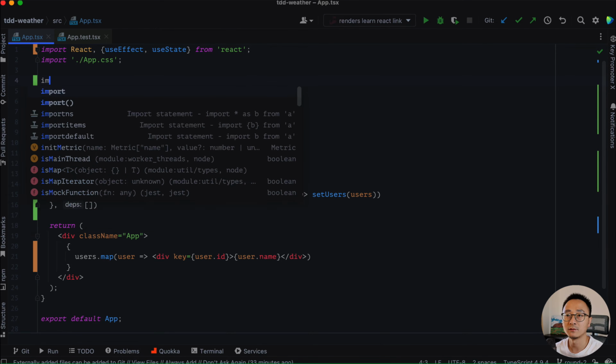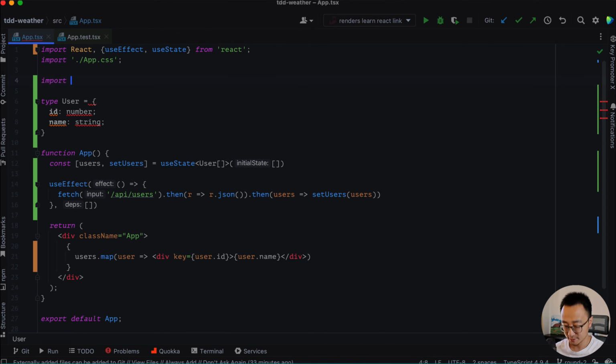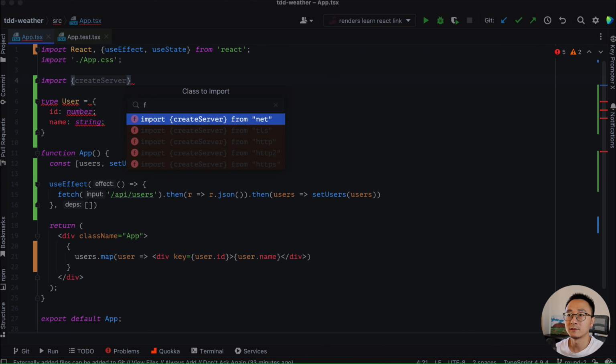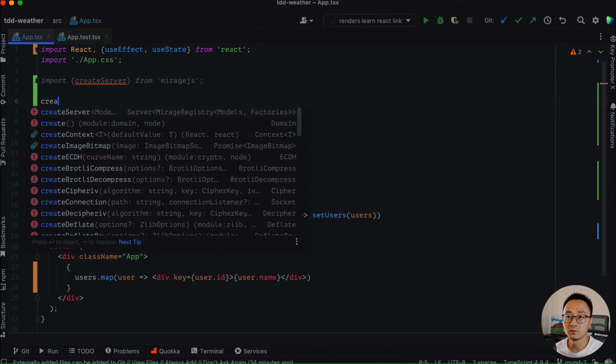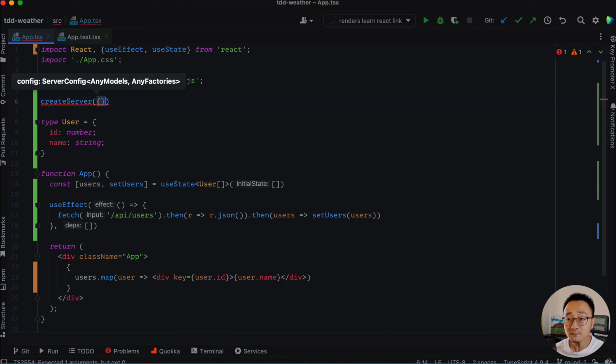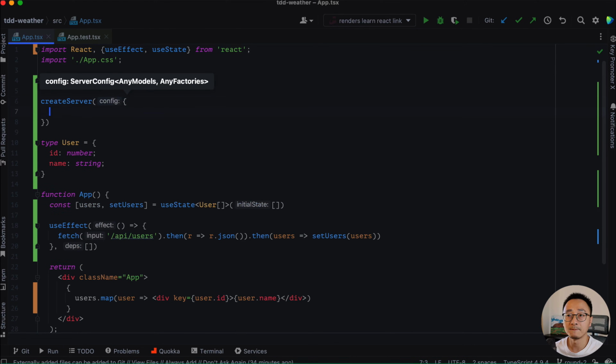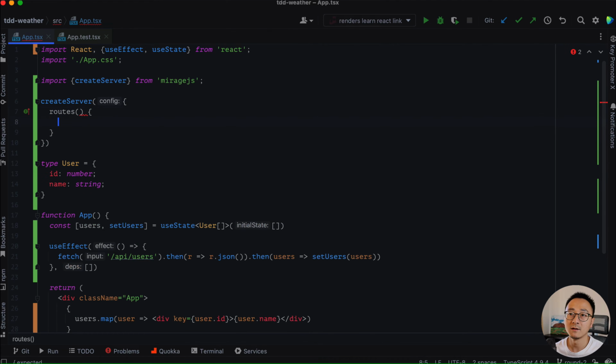So for example, if we want to catch that request, I want to create the server from Mirage.js, and then we will call that createServer, and we need to pass in a config to the createServer function. You can define many different options in the config. So now we are using the router, which will be the main place we're going to change. And in the routes, you can define as many routes as you want.